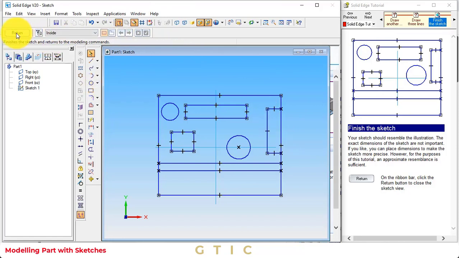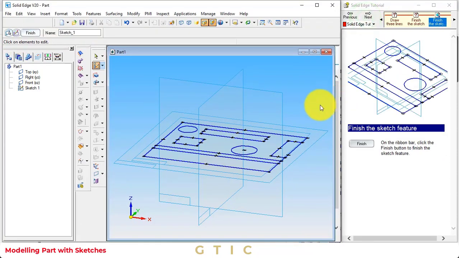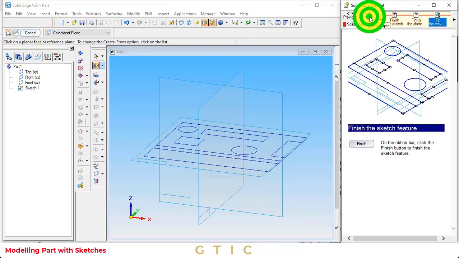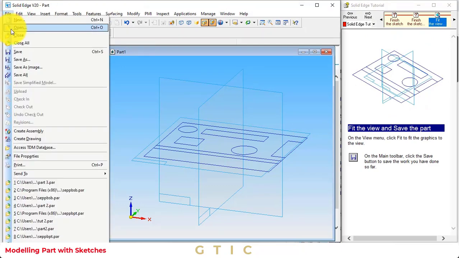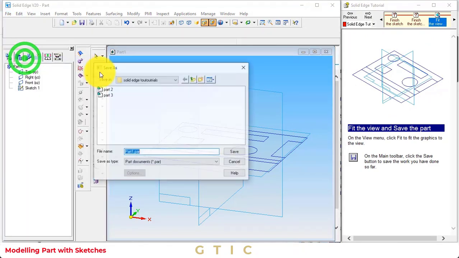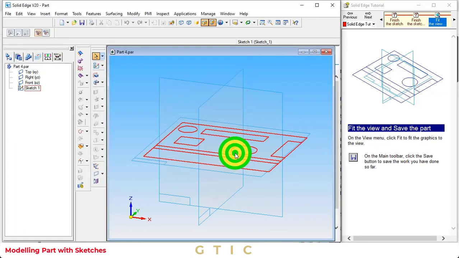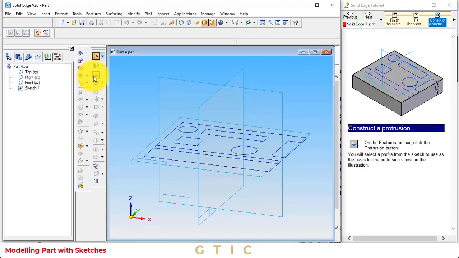To finish the sketch, click on the return button to close the sketch view. A window will pop up. Click on the finish. Click save the part. Save as part 4. Save. Go to next.